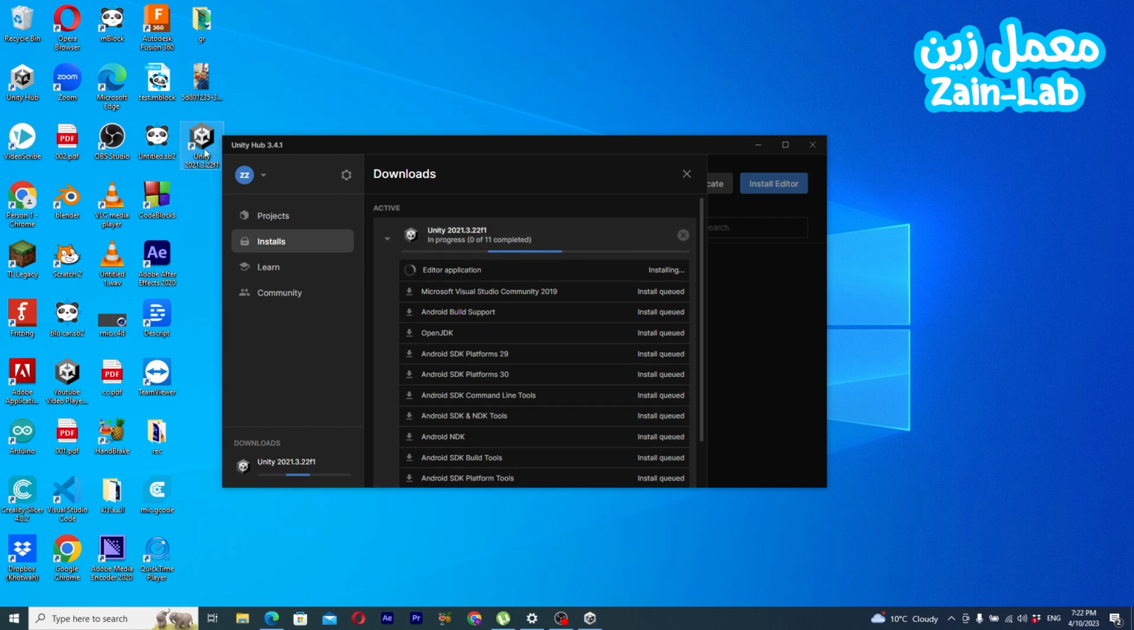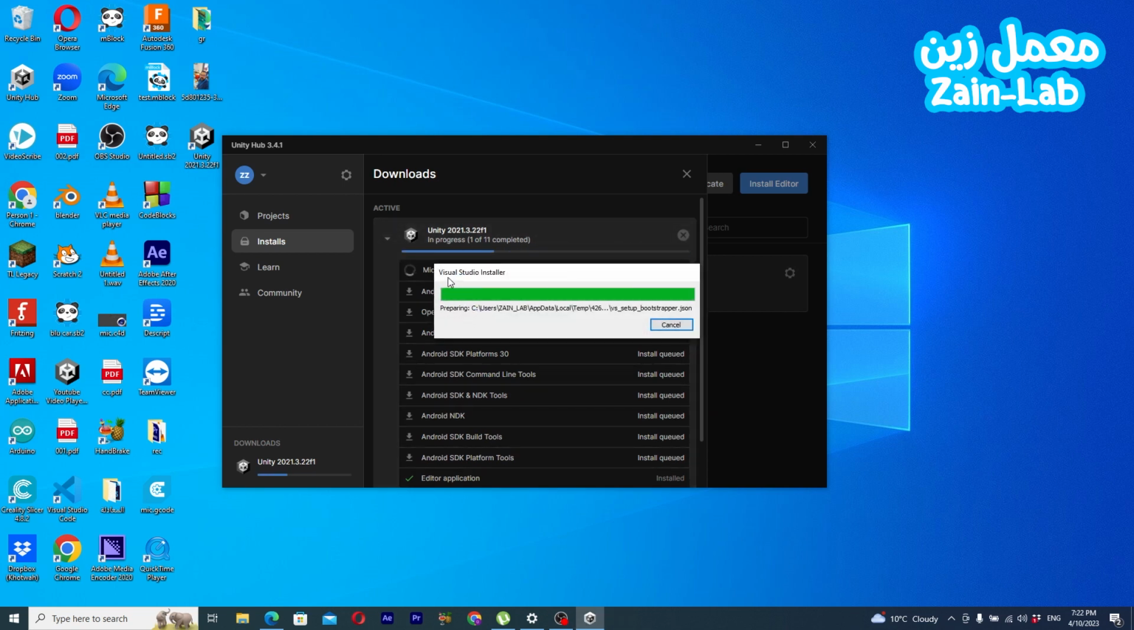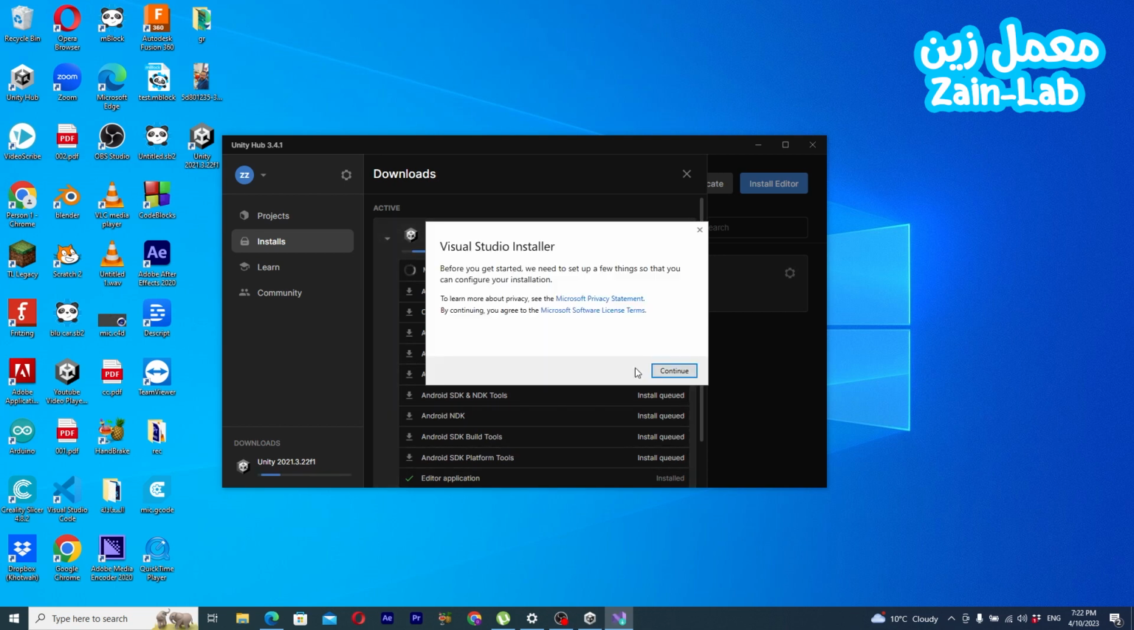Now I can see this icon. This is my Unity, and this is a version of Unity. Okay, after finishing the editor application installing, it will go for the components that I told you, and it will give me a message. Now it will say that I must, yes, Visual Studio. I will use the Visual Studio installer.